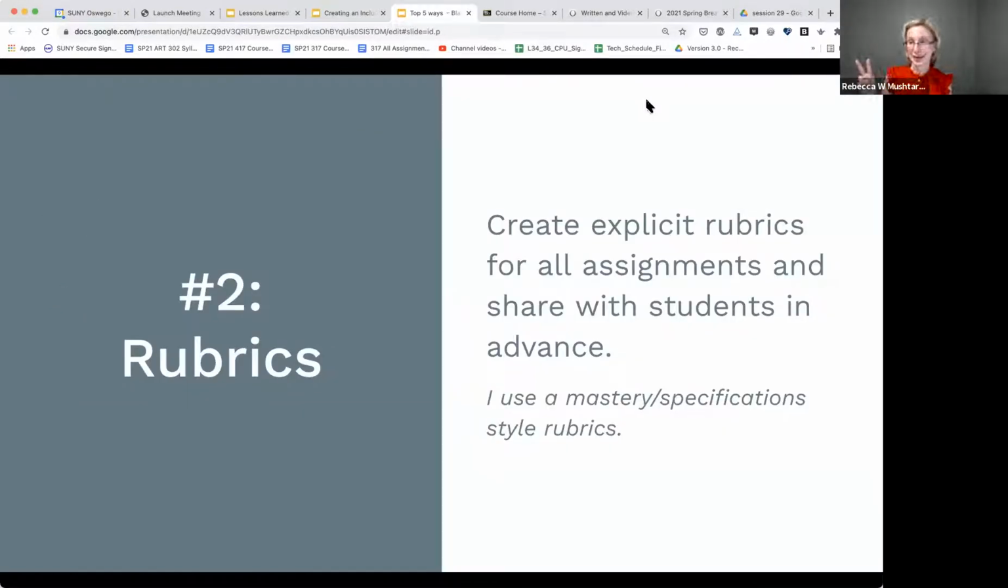So my second tip, something that I've done for a very long time since I started teaching, was using rubrics. However, I finally found my mojo this year, I think, in terms of how detailed or not detailed a rubric can be to be effective and efficient.